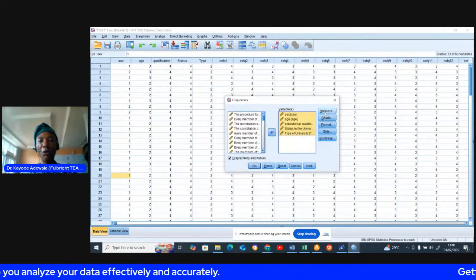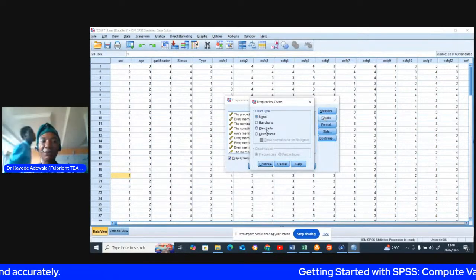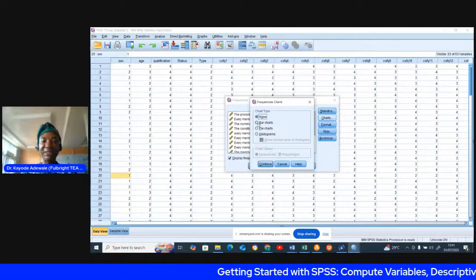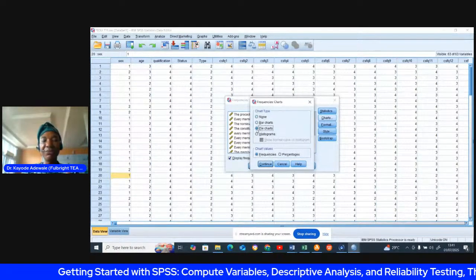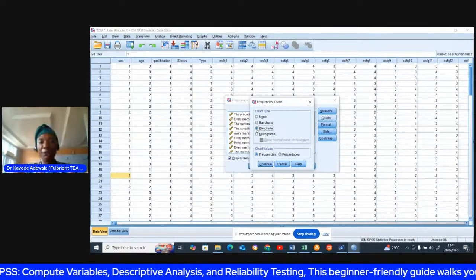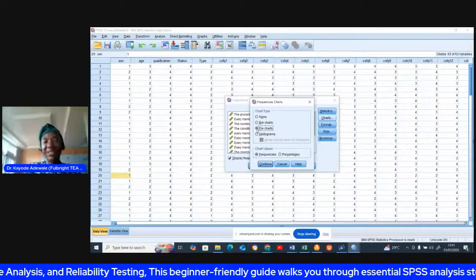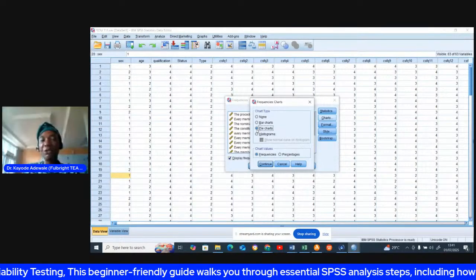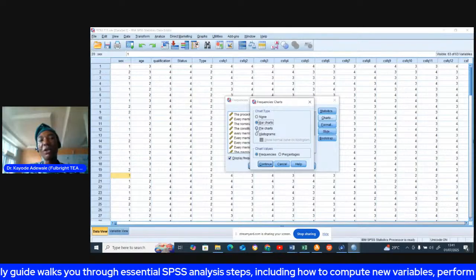Then if you want to do your chart, probably you want to see the bar chart, or at the same time maybe the histogram, to show the demographic information of the response of the participants using a chart. Whatever chart you want to use. I may decide to use a bar chart. I may decide to use a pie chart.